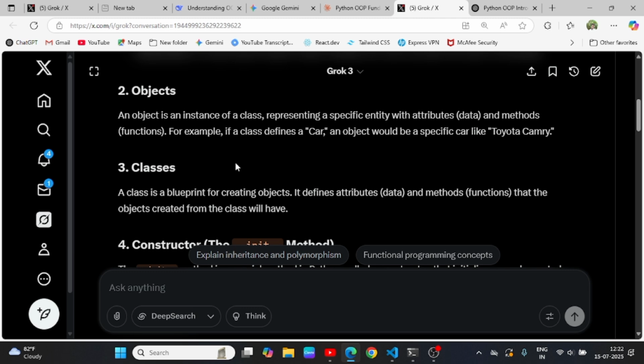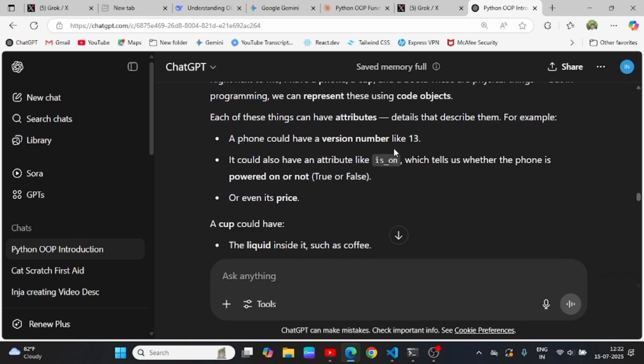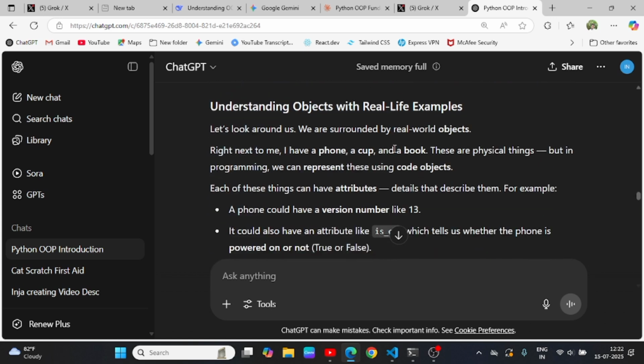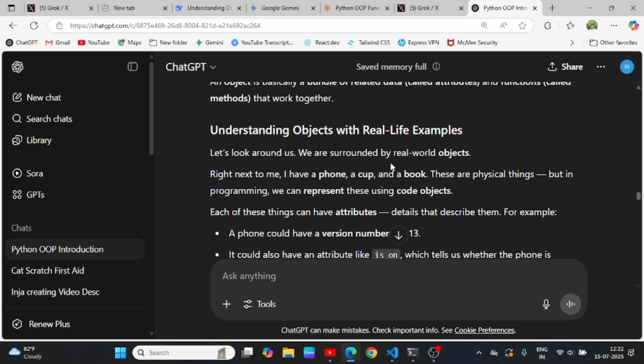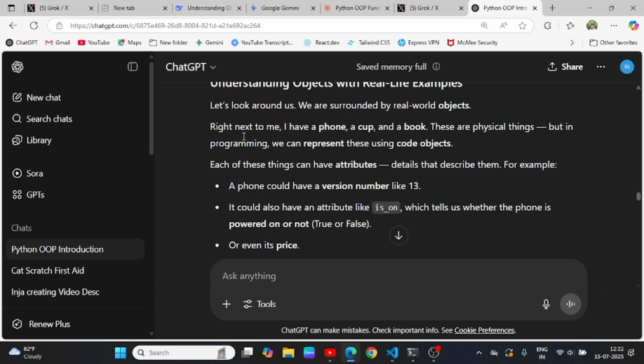Before explaining other things, I'll give you a real example. Actually, it is very helpful to understand. Let's see what ChatGPT says. Understanding objects with a real-life example. Let's look around. We are surrounded by real-world objects. If I talk about myself, right now next to me I have a phone, a cup, a book. These are physical things, but in programming we can represent them using code objects.